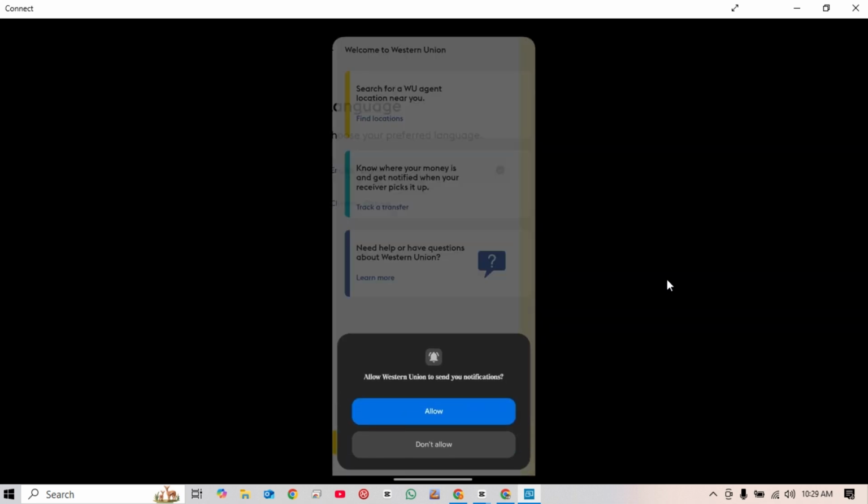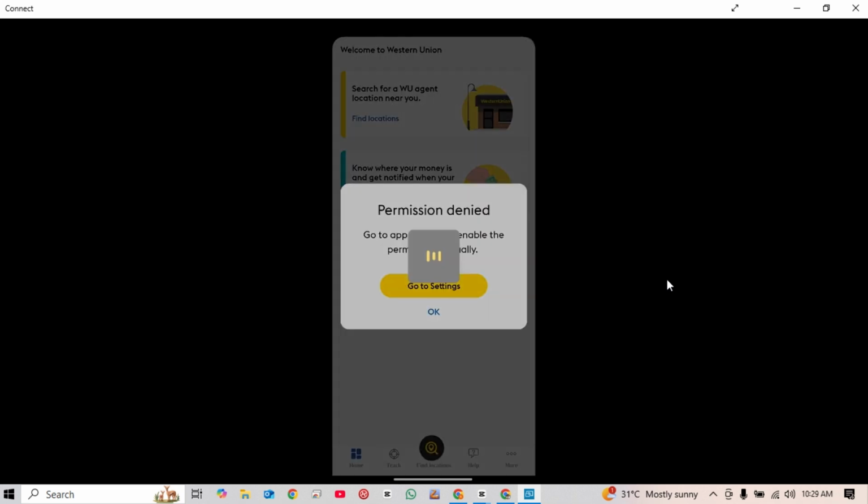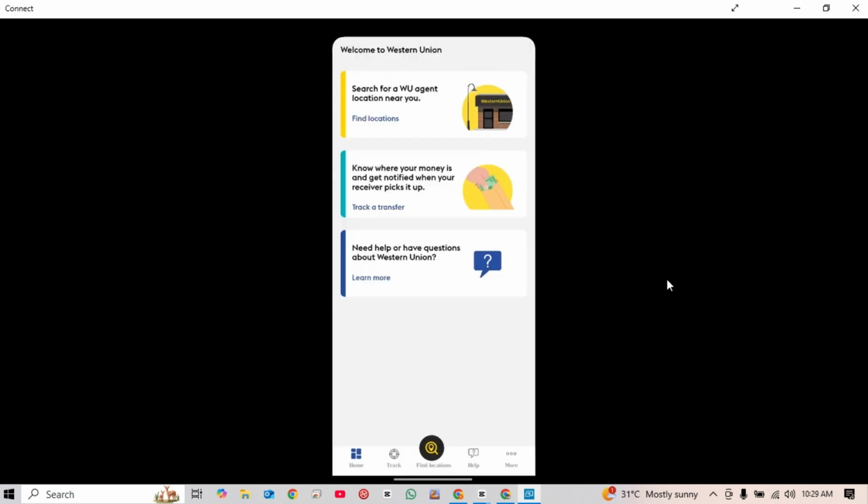And now from this page, we can see the "Allow Western Union to send notifications" prompt. Click on allow or don't allow. From here, we can see that there is a permission denied, where you need to go first to your settings.